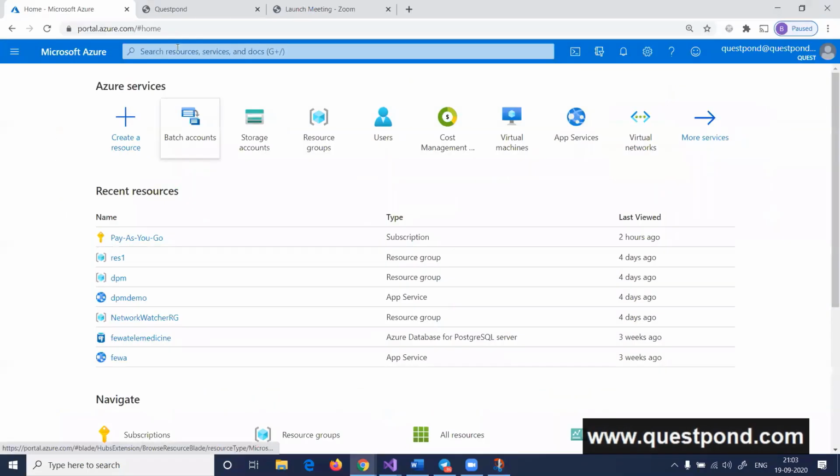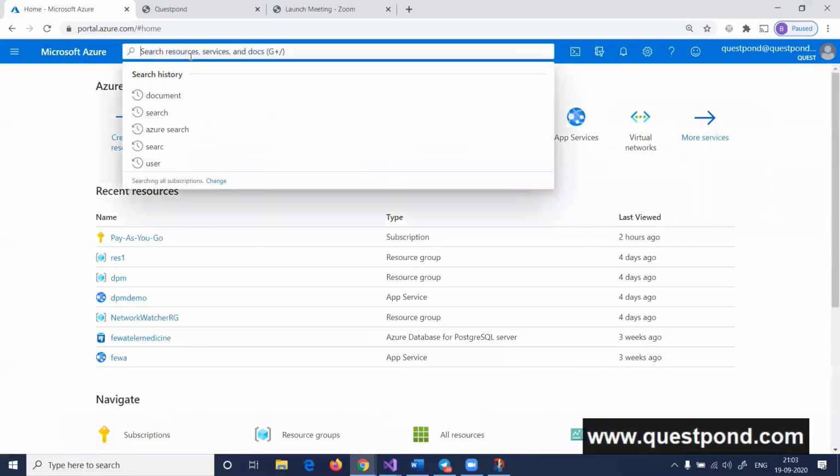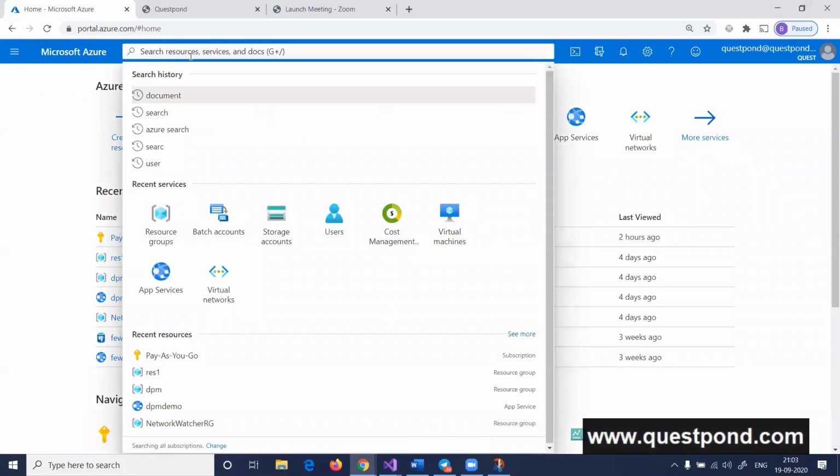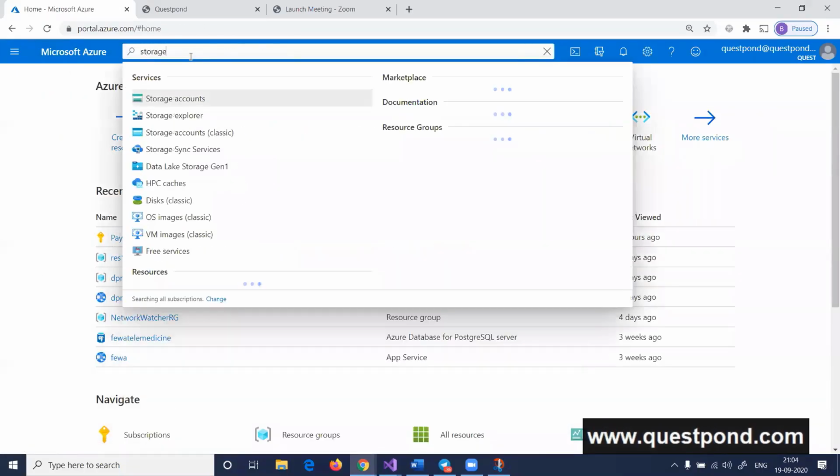So let me go out here. Let me create a resource group first, or else I can just start with Azure Storage. So let me create a storage here very quickly.